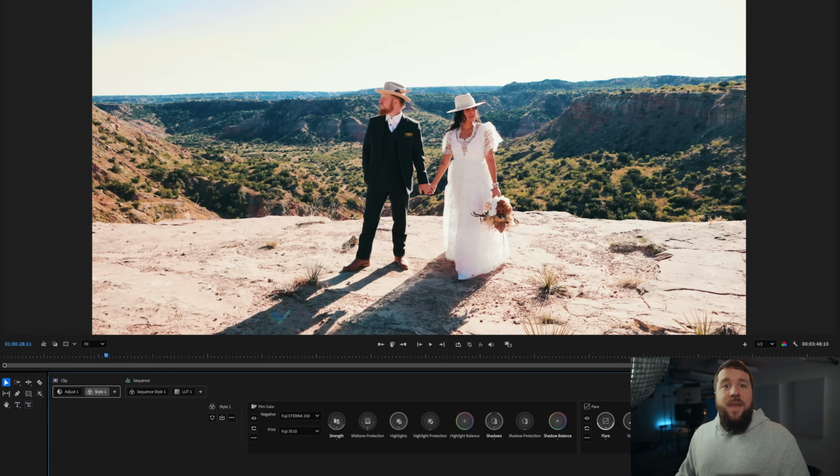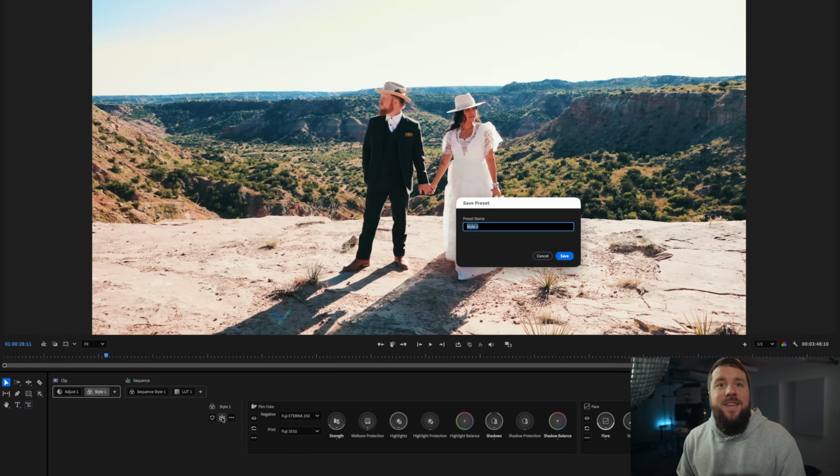It's so great. And then if you like how things look, you can always go over here and click this little down arrow to save this as a style preset of your own to then be able to apply it to any future videos that you're color grading as well to save you a lot of time.